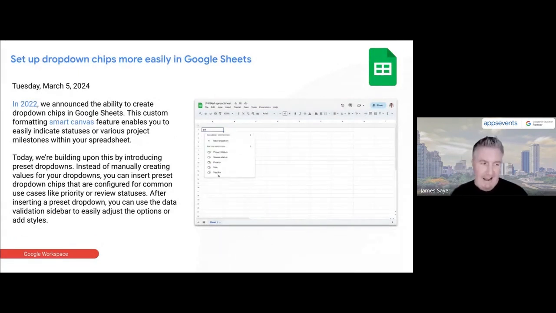We'll get there soon. Drop-down chips in Google Sheets. When you type in the @ sign and DR, it will recommend the drop-down chip. And when you do that, it's now actually going to recommend different configurations for your drop-down. So it could be a priority one, it could be yes or no, it could be project management. So rather than having to go through and enter all of the different drop-downs that you want, it will come up with some recommendations, some pre-configured options.